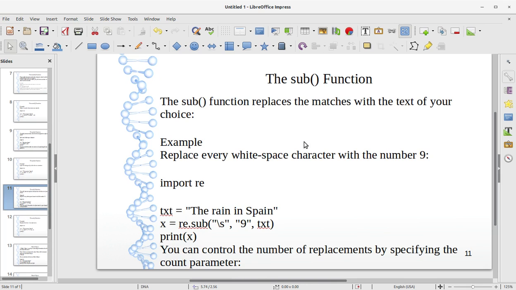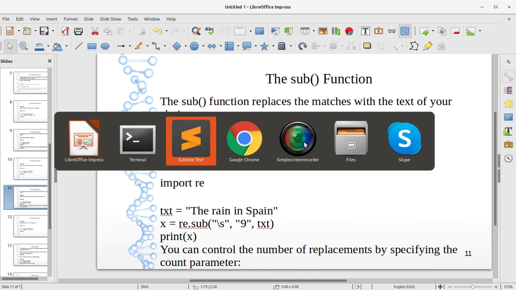Now let's look at the next function, that is the sub function. The sub function replaces the matches with the text of your choice. Example is replace every white space character with the number 9. So let's see this in action.